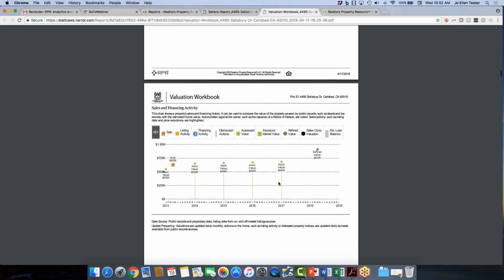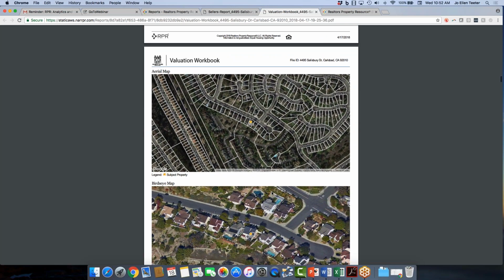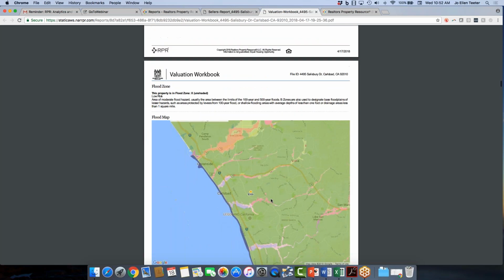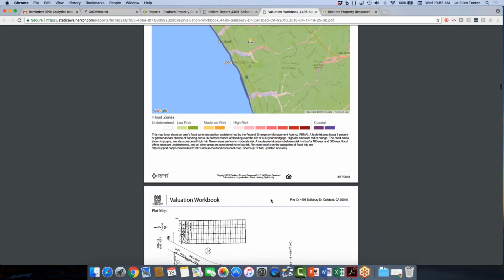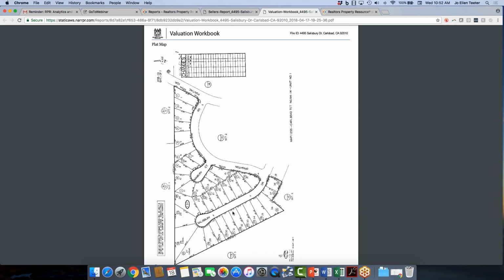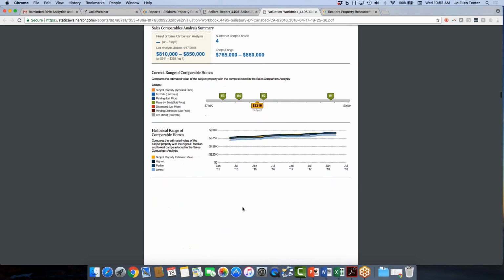Here's the valuation, sales and financing activity. Here's the aerial map, the bird's eye map, the flood map. So if your people are very visual, this is a great report to do. Here is the plat map. And then it goes into the valuation again. I really like this chart, the current range of comparable homes. It shows where your property is and then how it is on the scale with your comps.